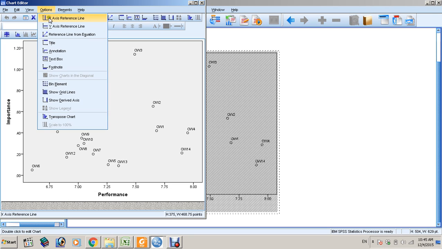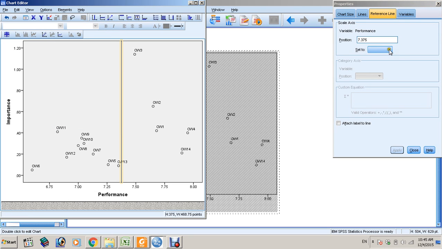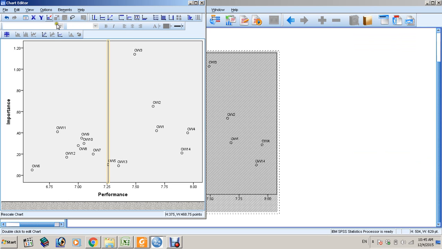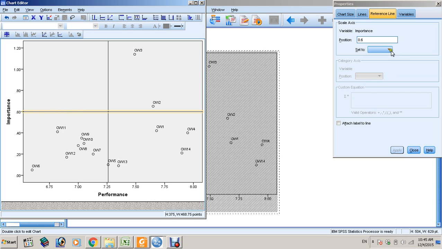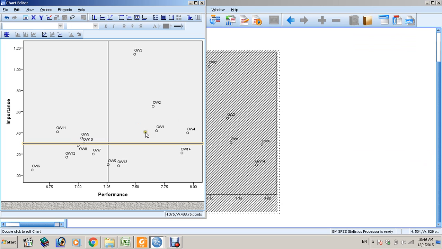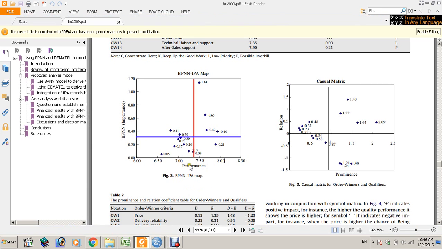So we have the matrix, but the last step is to double click on the graph and go to option x-axis. From the x-axis we should take the median as a center line, apply, close. Next is to draw the y-axis reference line, and we will take it median again, apply. So this is the importance performance matrix as shown here.